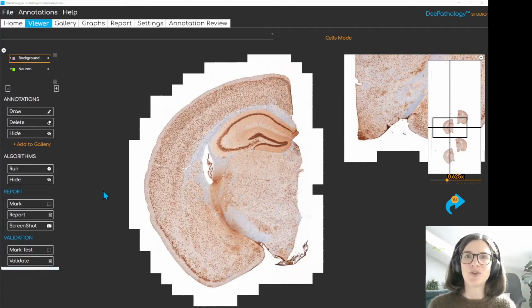Today I would like to show you a really cool feature of the DeePathology STUDIO, the gallery. You can use the gallery to quickly annotate high numbers of objects in your slides. I will show you this on the following project. This is a mouse brain section that has been stained against NeuN, a marker for neurons.